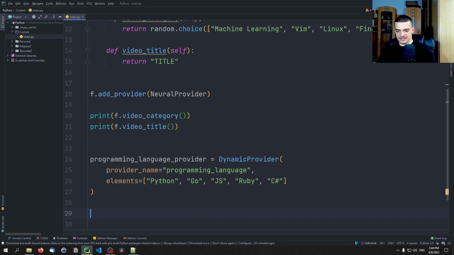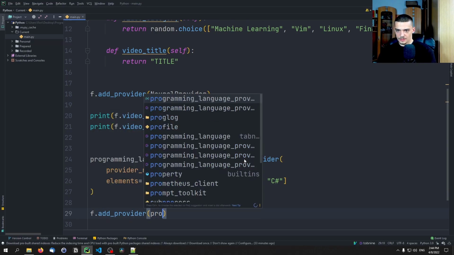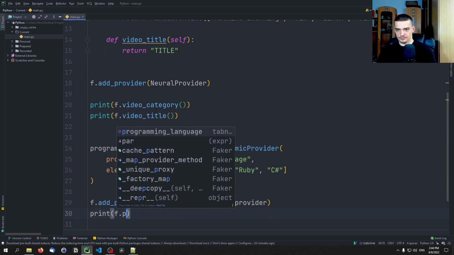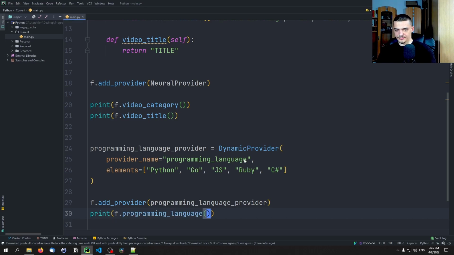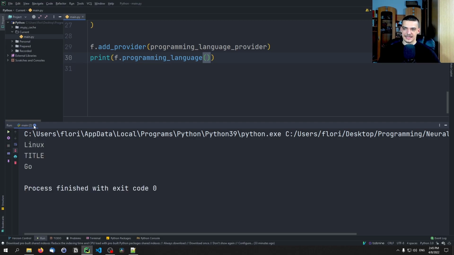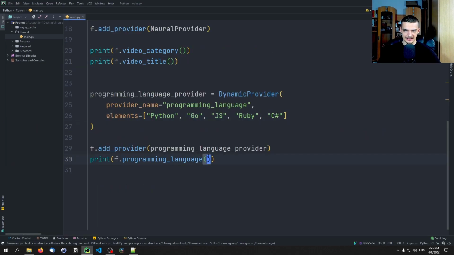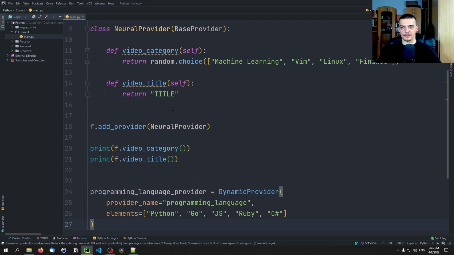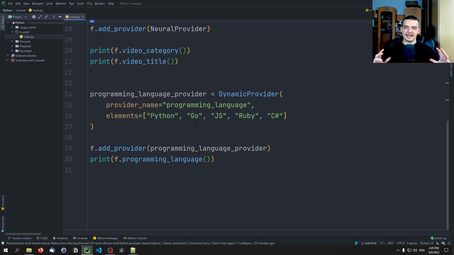And now we can do the same thing. We can just say f.add_provider, programming_language_provider, and then print f.programming_language, like that. So this also works, as you can see. If I run this over and over again, we get different programming languages. If it's simple like that, if you just have a list and you just want to do a random choice, basically, you can do it like this. If it's more complicated, you might want to go with a BaseProvider and some more complex functions. But that is how you professionally generate random sample data in Python using Faker.